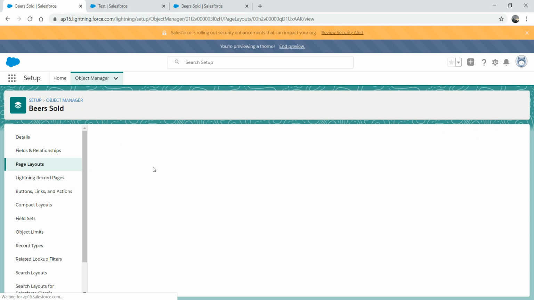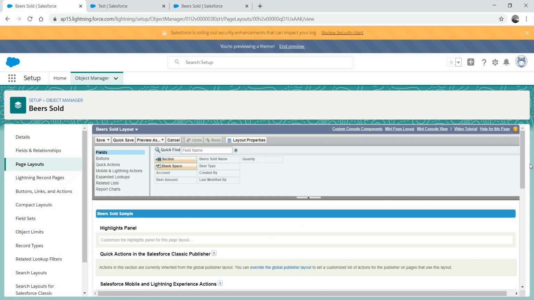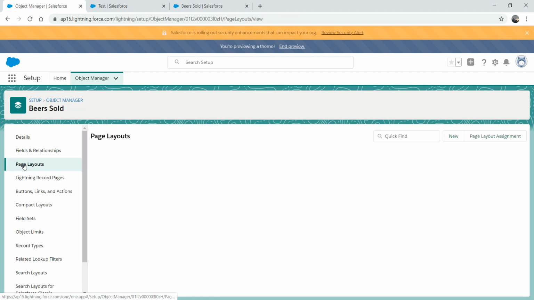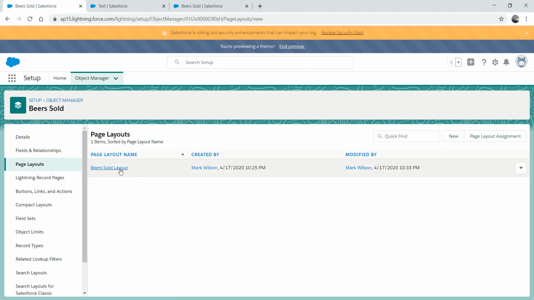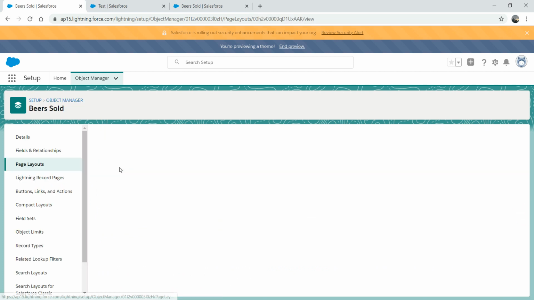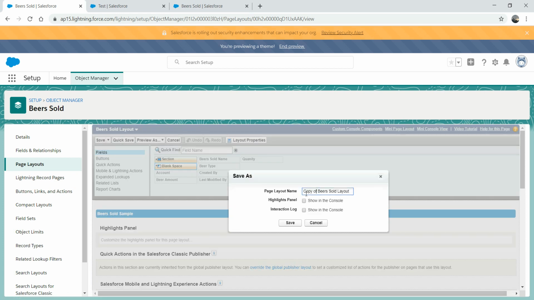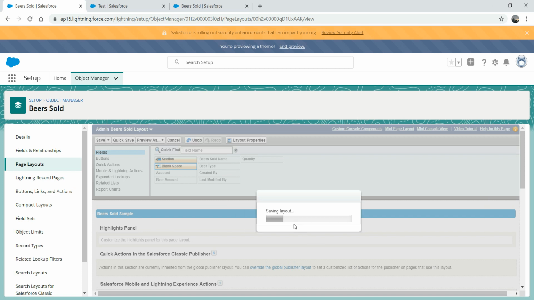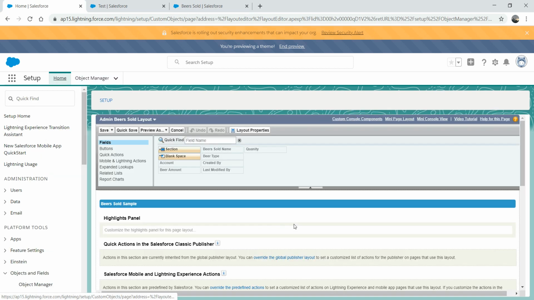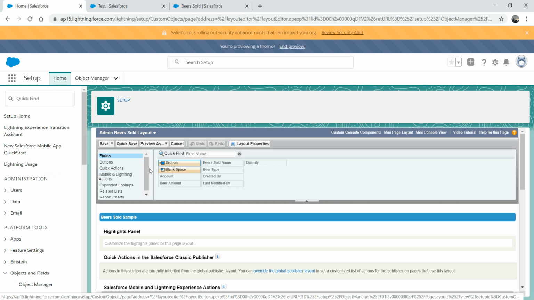So I want a separate layout for admin. What we can do is either create something from scratch by going to new, or you can go to an existing one and clone it, right? I prefer to clone it. The way you can clone it is by going to save as, and I just put it as admin, right? And I'll save it.